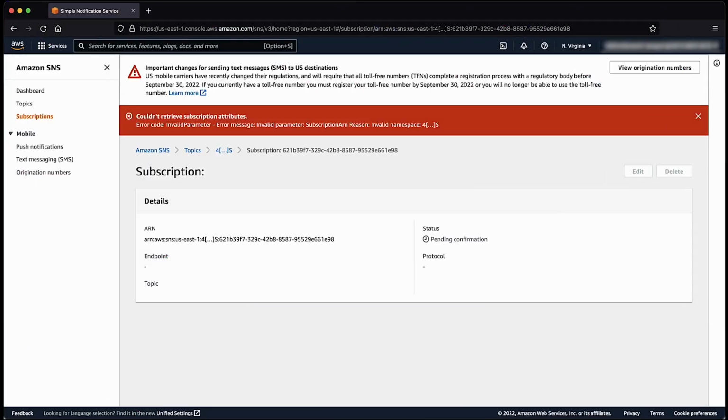Today, I'm going to show you how to resolve an authorization error when attempting to view or modify a cross-account Amazon Simple Queue Services subscription attributes using the Amazon Simple Notification Service console. Let's get started. Note that subscription-related permissions to view and edit can't be included in SNS topic policy actions.